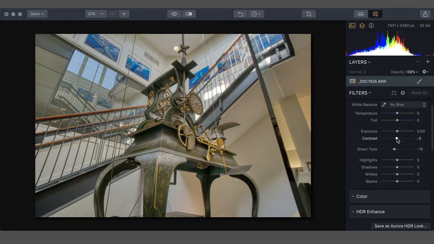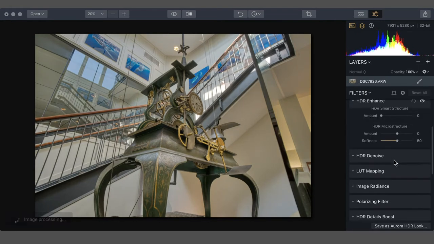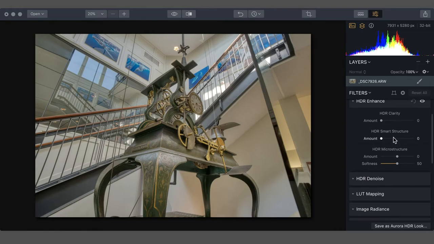Not too much. And under HDR Enhance, a little bit of smart structure just further improves. Think of that as clarity. Structure is kind of like clarity 2.0. Now I can send that back to Photoshop, and it's going to hand off a high quality 16-bit file.